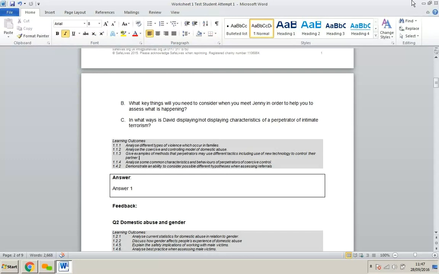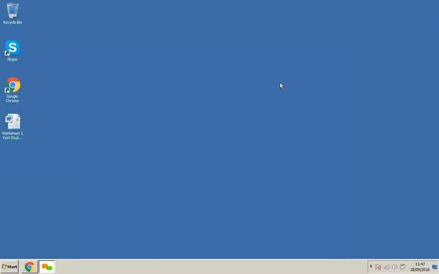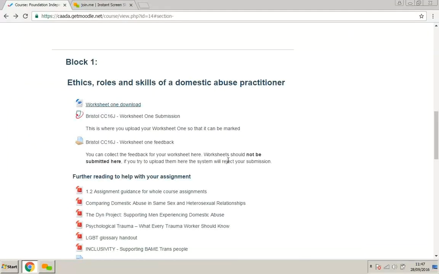Okay, great. So what I'll do now is close it down as it's been saved. Here it is. I want to pretend, say, that worksheet is complete now. So I'm going to go on to the submission link. There's a little bit of text here saying this is where you upload your worksheet 1 so it can be marked. Fabulous. So I'll click that link to submit it.